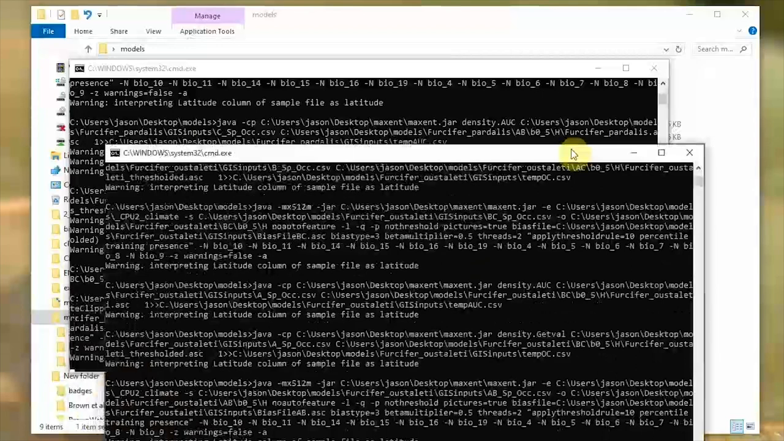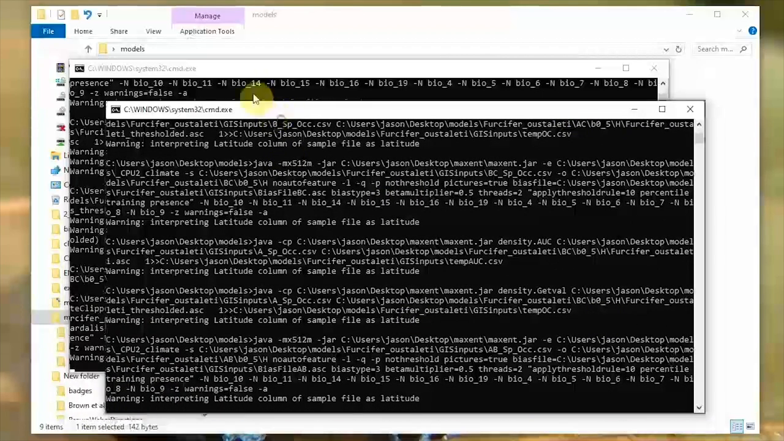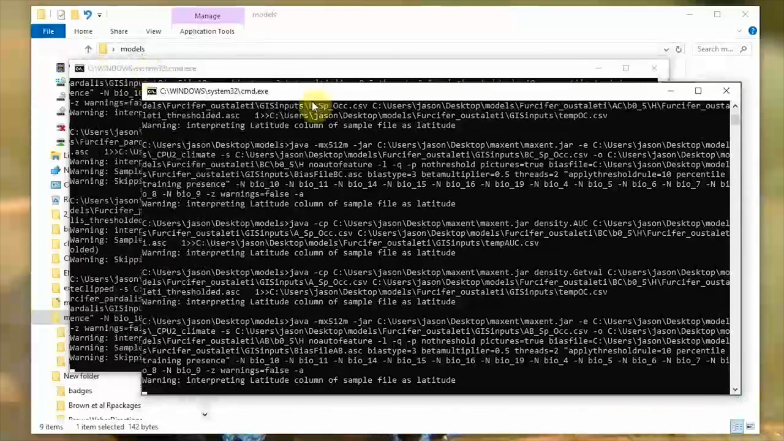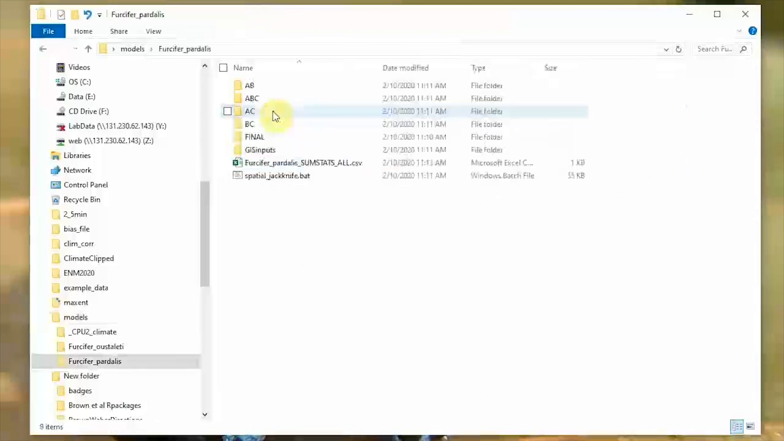Right now, we chose to run this on two CPUs, so it's going through and running one species model in this window and the second in the other. We're just going to wait for it to finish. But while we're waiting, I can show you a little bit about what it's doing. Let's just pick one of these.